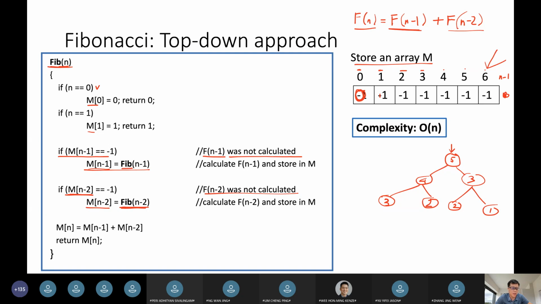Okay. Then if they are both calculated, we just calculate the m. We use the values in the table to add them. Then we store it in m[n], which means the position n, right? Okay, the position n. Then after that, we just return m[n]. This is what they call the top-down one.